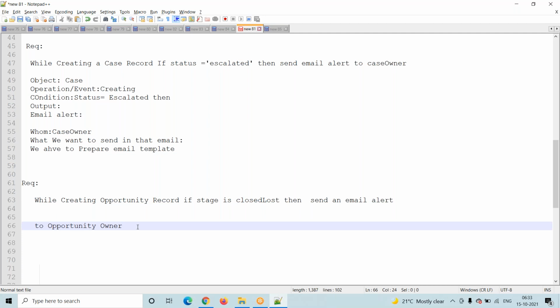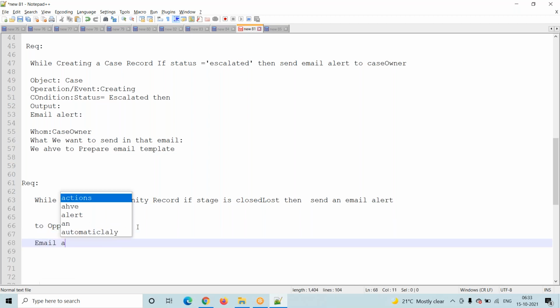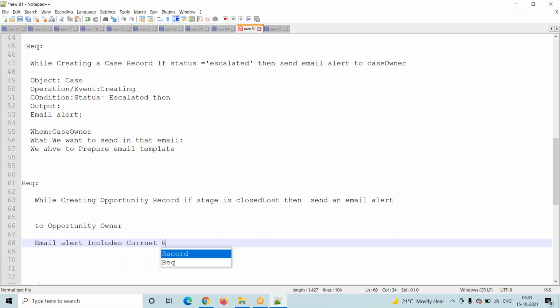Here, in our email alert, it will send a subject line, and it will send some message body, some body information. My requirement is that the email alert should include the current record information.